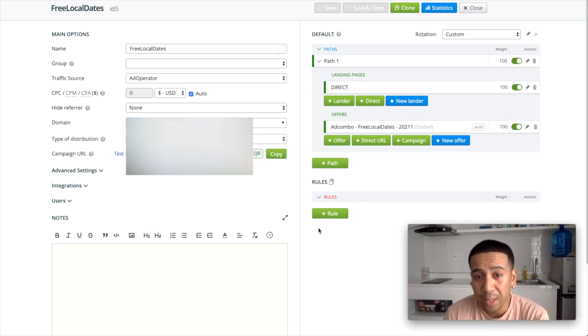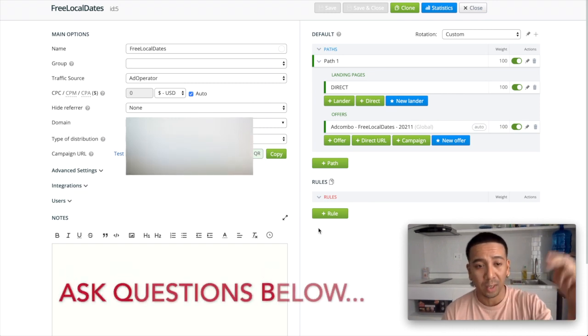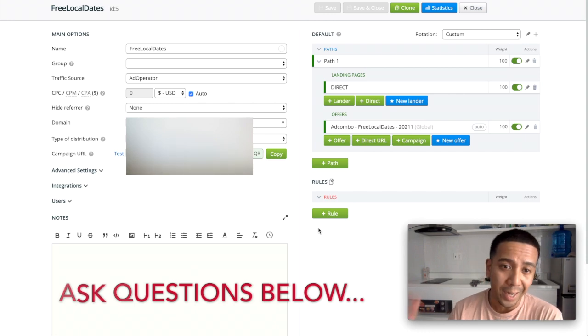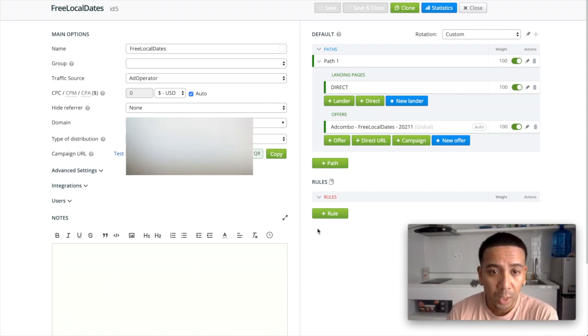That's it on creating a campaign. Pretty much straightforward, straight to the point, very, very easy. If you have any questions, leave comments on here and I'll go ahead and answer them for you specifically.